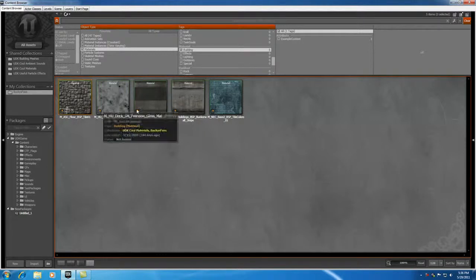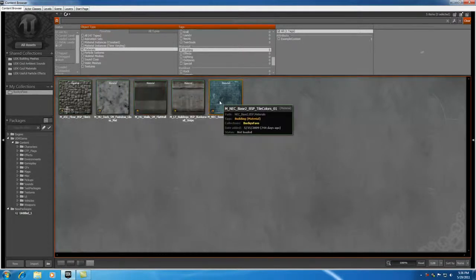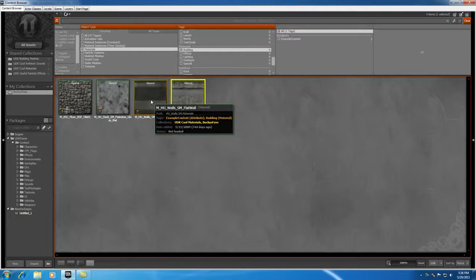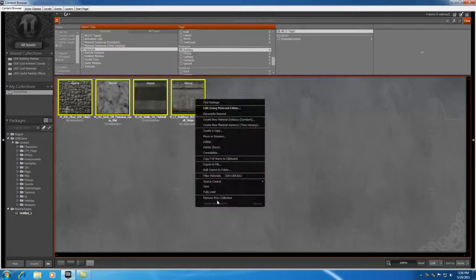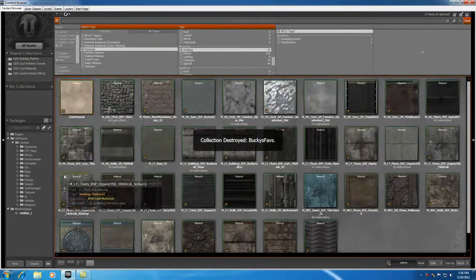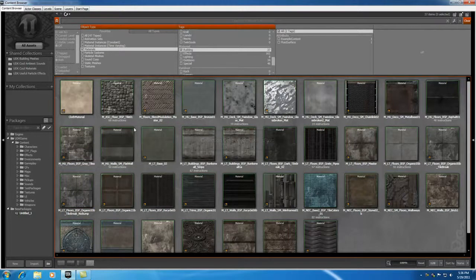In order to remove any of these from my collection, just right click and hit Remove, or you can select them all by holding Control, right click, and hit Remove from Collection. Now I have nothing in my collection, and if I want to delete my entire collection, just hit Remove Selected Collection, and it verifies that you want to delete it, and I do want to delete it.